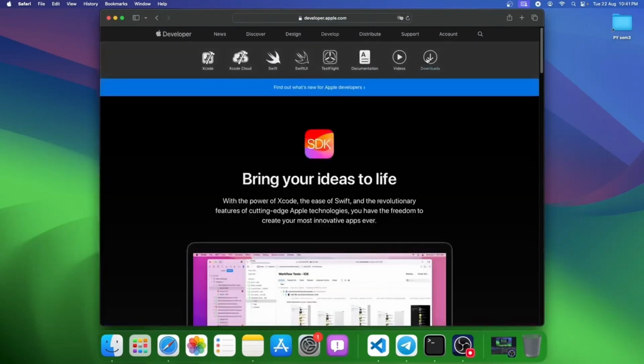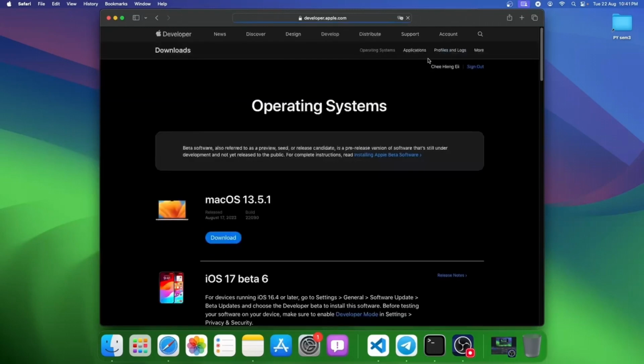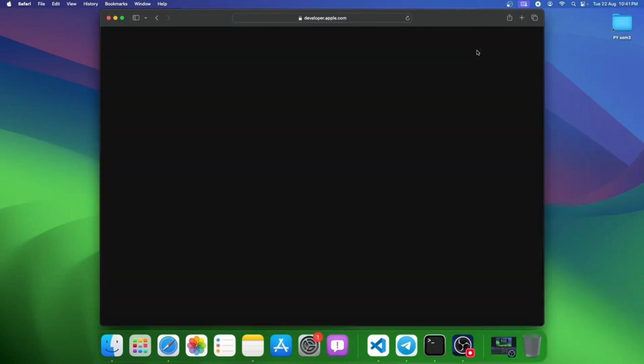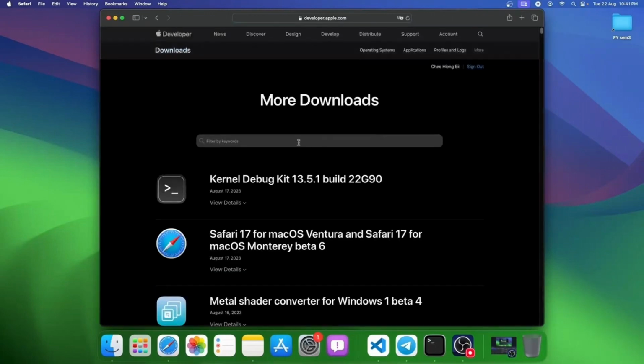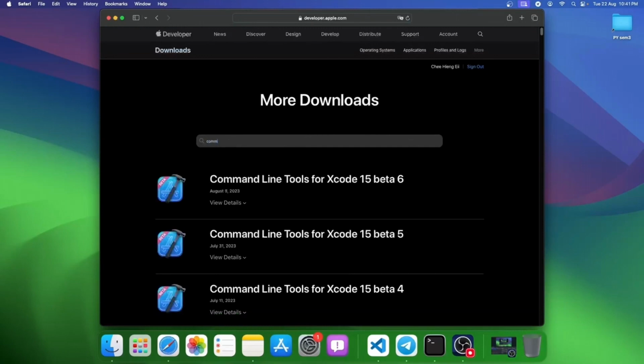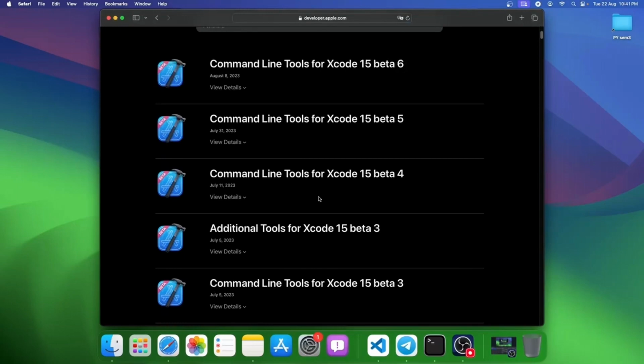Then click the download icon. You may be required to log in to your Apple developer account. Then click more and we search for command line tools. You may select any version you like to install.